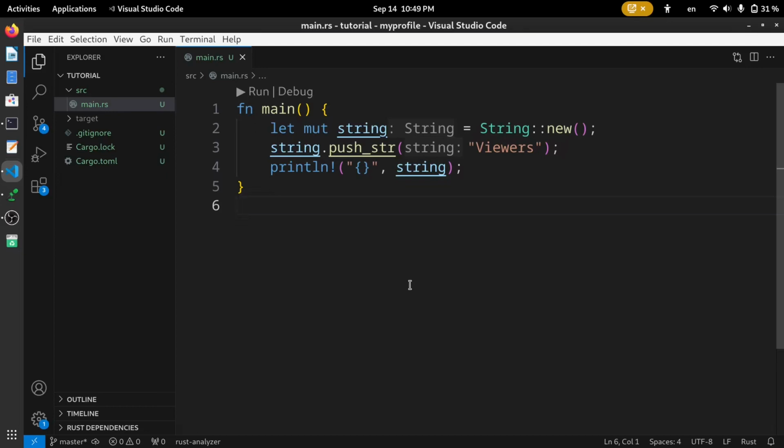So this was a brief introduction to strings in Rust. We will see strings in detail in the later parts of this series. This is just a small demonstration.